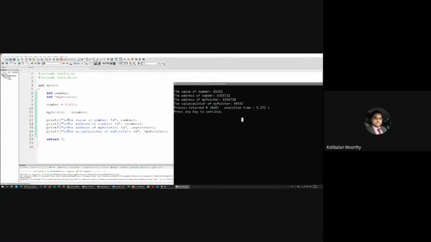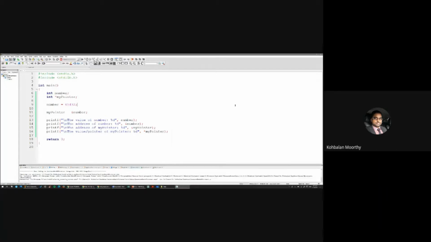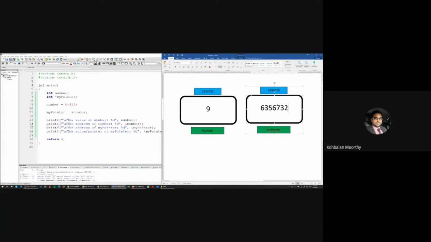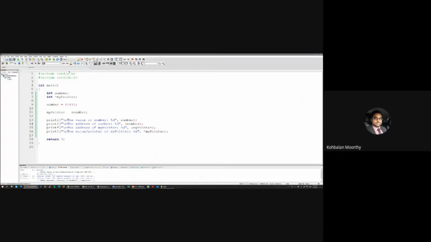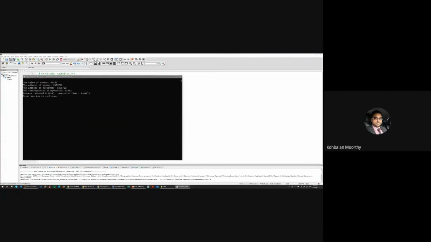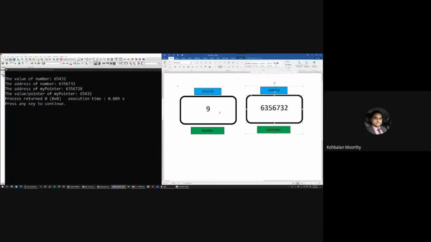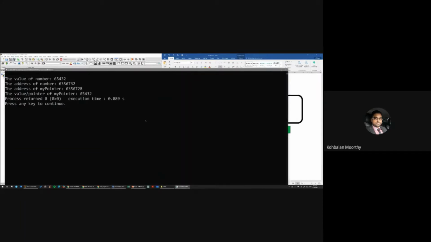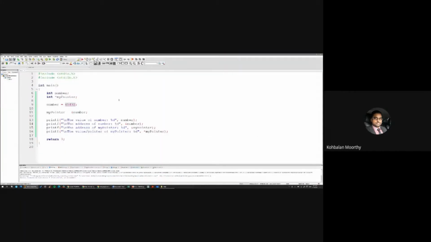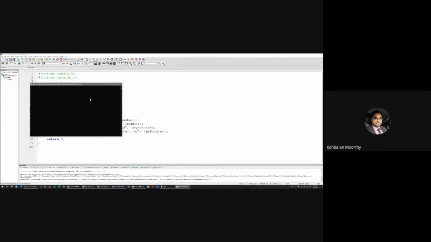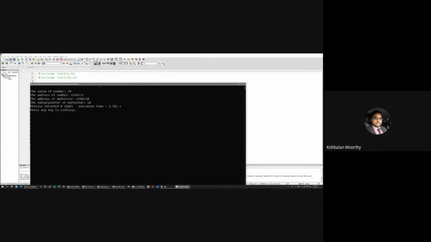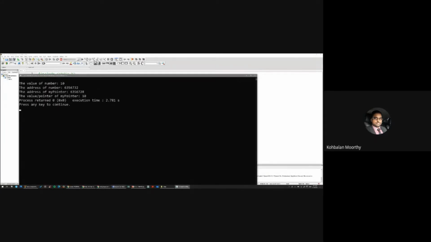Okay, so now we already got the address. But let's confirm that the pointer is actually storing this address. So now we know the value initially, I will change it. Let me go back to a simple one, say 10. Okay. This is the output from the code.